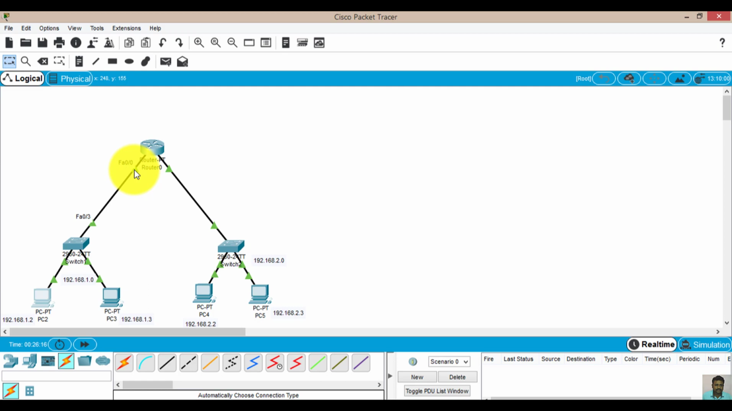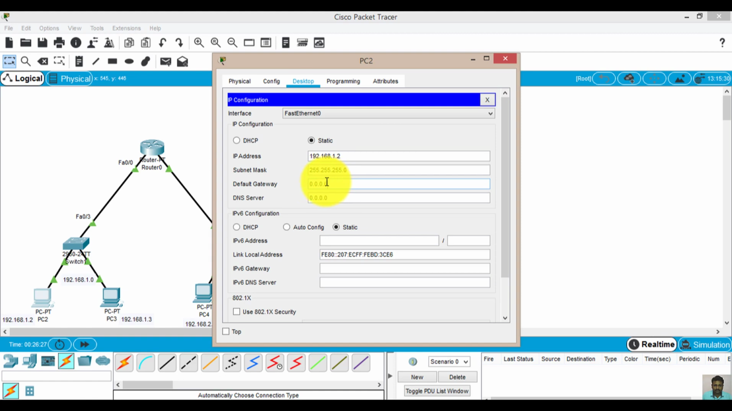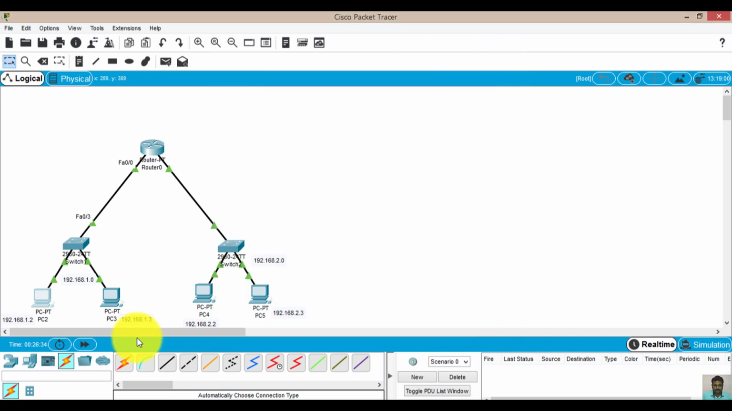So for that, I need to write this gateway. Because this port has the IP address 1.1, we have to configure the system to communicate with this port. So for that purpose, I will add the default gateway here. The gateway, as you know, is 192.168.1.1. Perfect. I will close it.